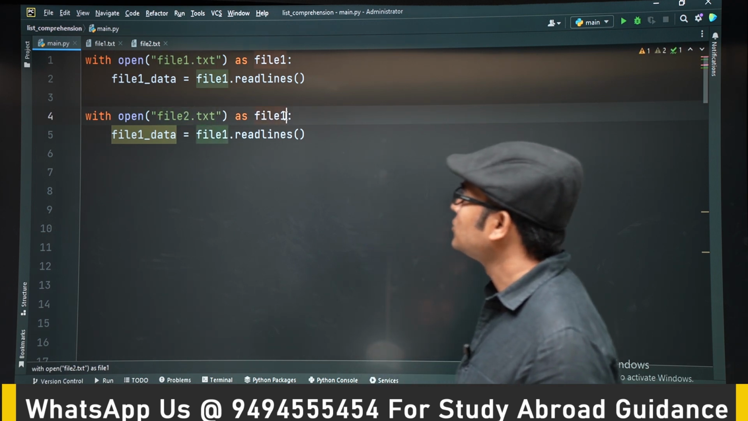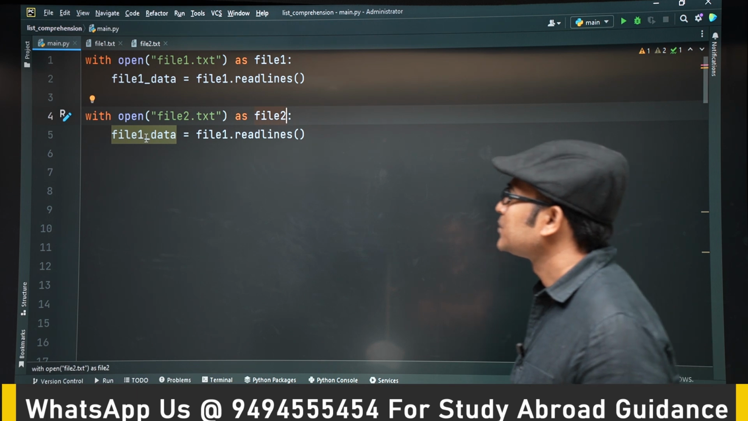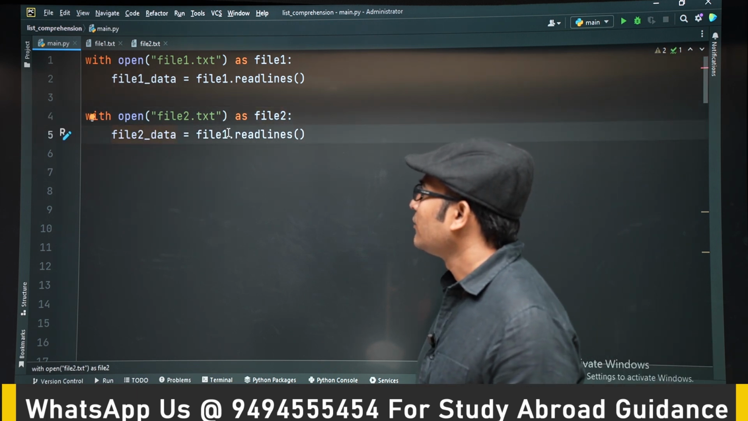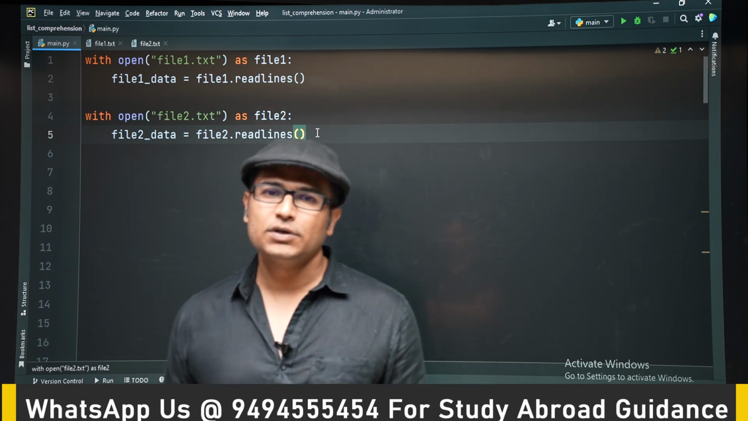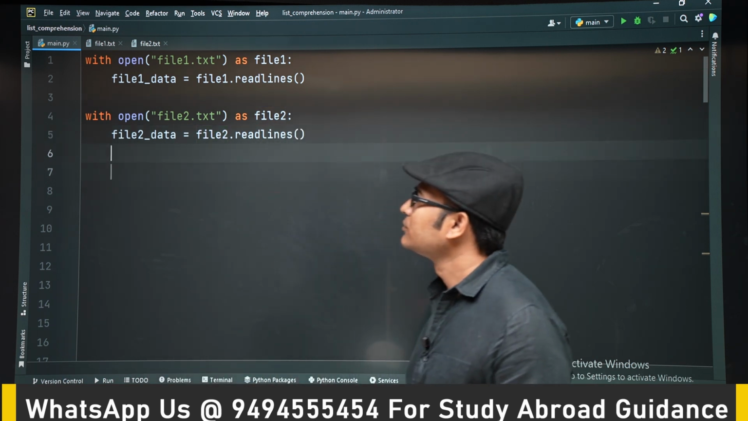File 2 as file 2. When you are copy pasting, there might be a chance of error, so you have to be careful. You have to replace everywhere.